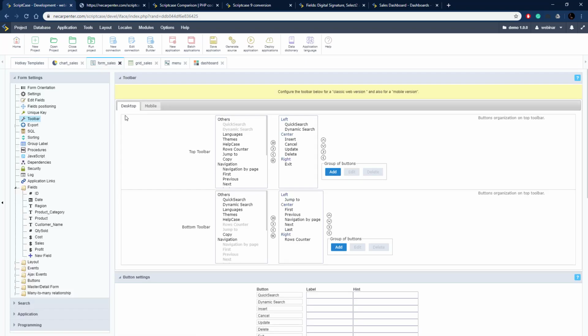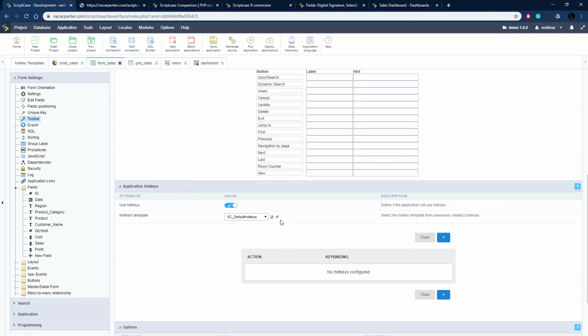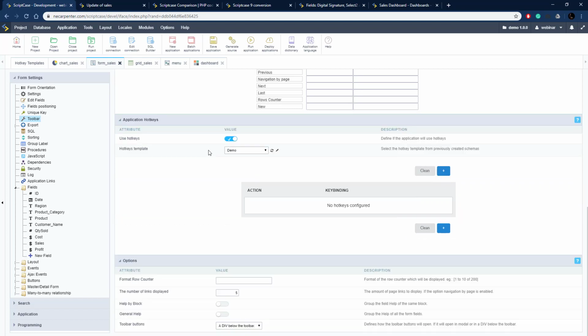Let's go back to our form now and select that template. So back under toolbar, choose the demo template. So let me refresh it here, and there is our demo template right there. And so now it's all set up, and if we run this form, we can now use that hotkey.